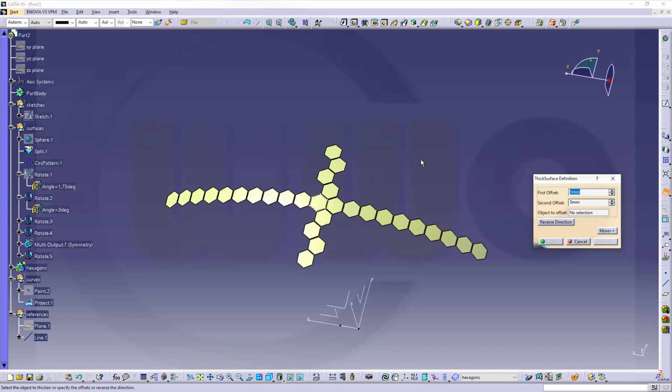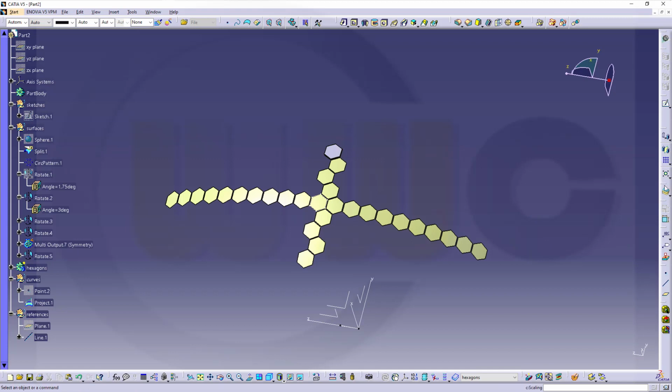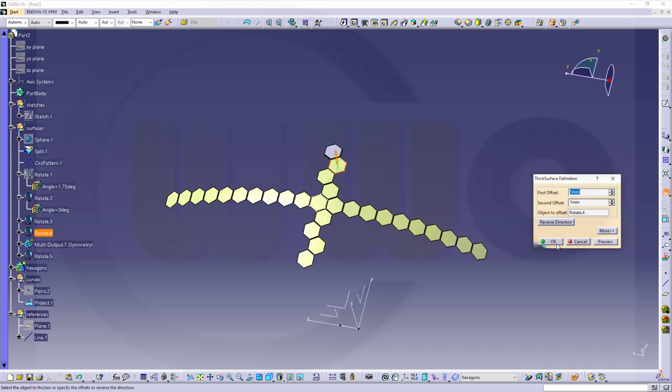Now let's thicken those with 0.5 and no, with 1 and 1. Yeah, 1 and 1. Okay. Thicken it. Okay. Thicken. Okay. Thicken. Okay. Thicken, thicken, and thicken once more.